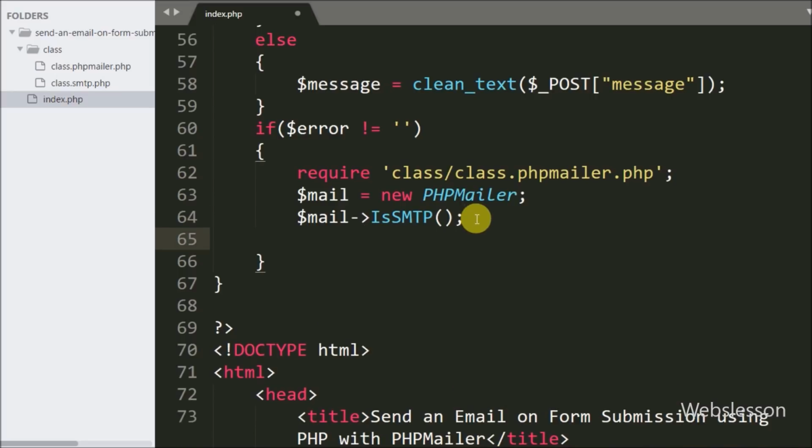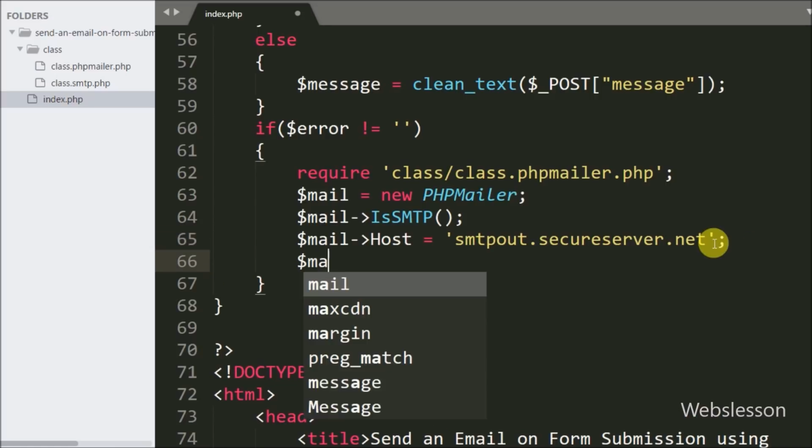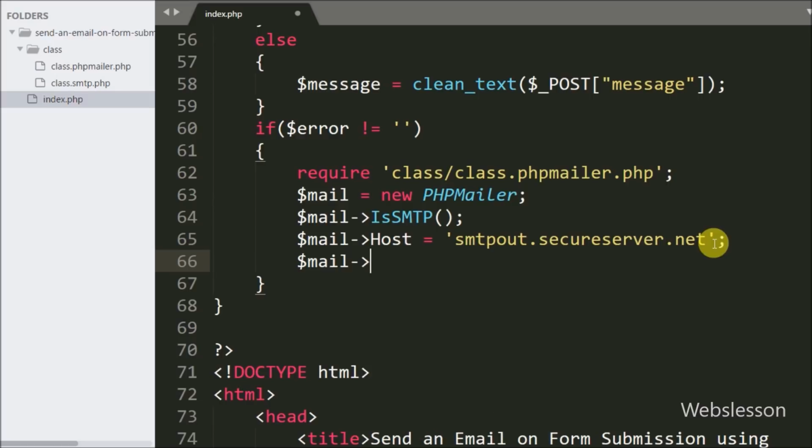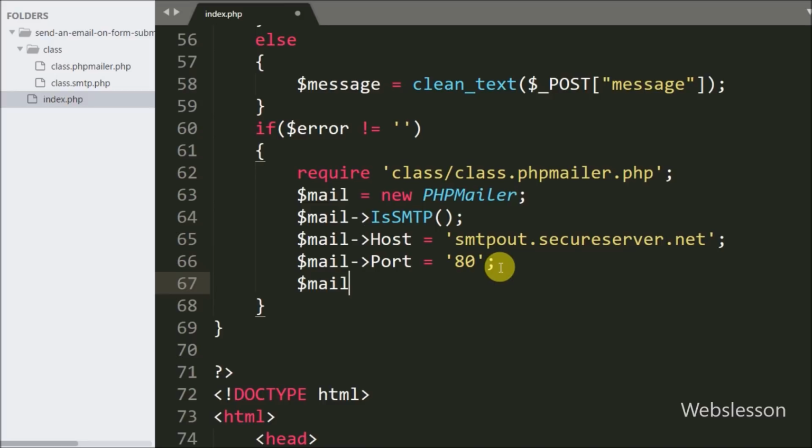Below this we have written the $mail object with Host is equal to smtpout.secureserver.net. Here we have defined the SMTP host server. After defining the host server, now we have again written the $mail object with Port is equal to 80. Here we have defined the SMTP server port. Now we have written the $mail object with SMTPAuth is equal to true. Here we have defined SMTP authentication, like username and password are required to send email.